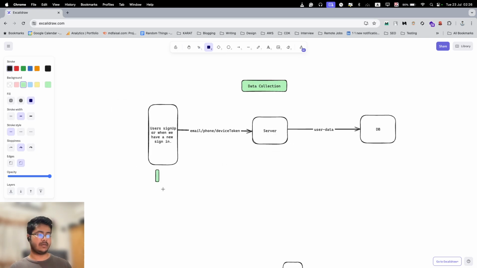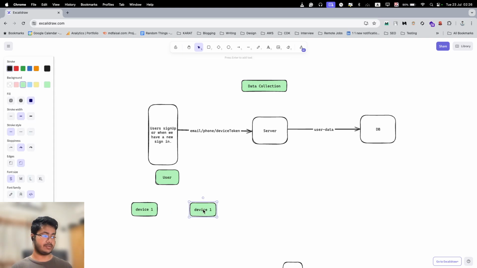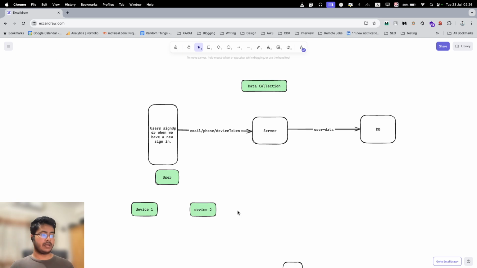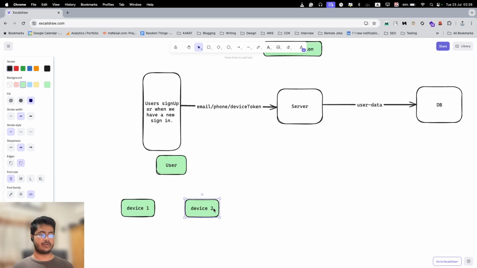What it means, so let's see if we have a user here. A user may have two devices, device 1 and device 2. They only sign up in one device. So let's say they sign up in device 1, but they use that credential to sign in to device 2 as well. So we need to store both. So it's an important thing to clarify.